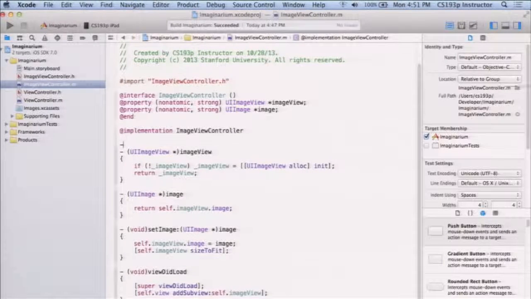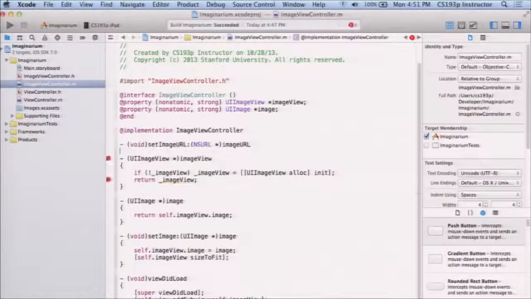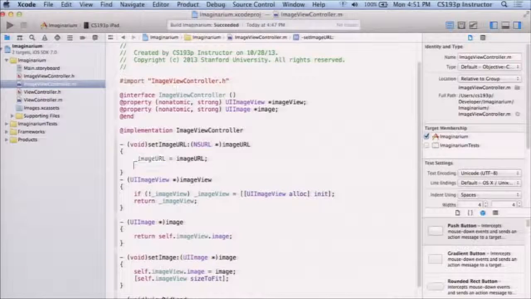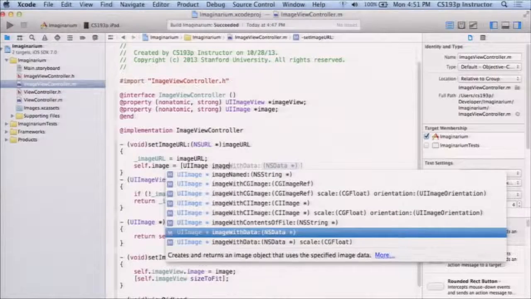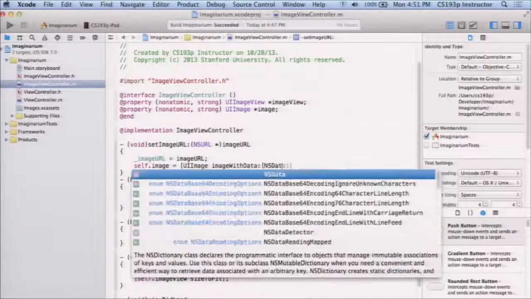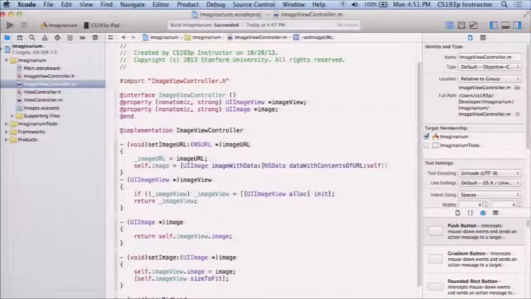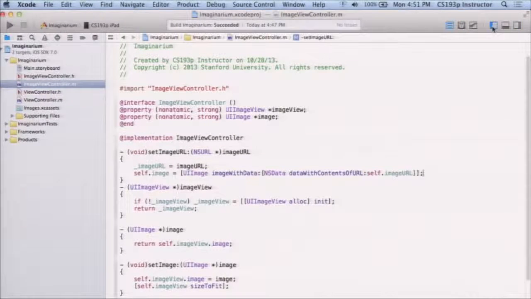The last thing I want to do here is when someone sets my public API, set image URL, obviously I want to set that image view's image to be that. So let's store our image URL here. And then I'm just going to say self.image equals NSUIImage with data, NSData with contents of URL, self.imageURL. Okay, let's make some more space.